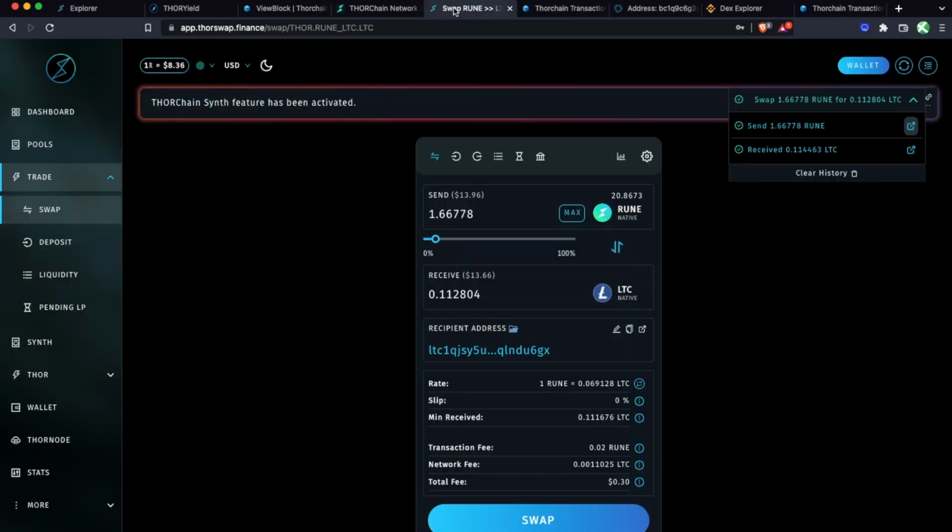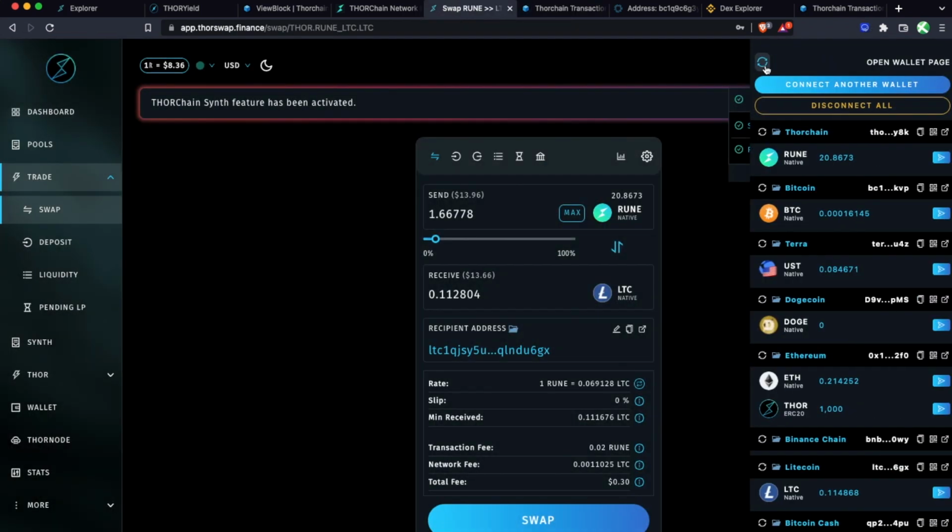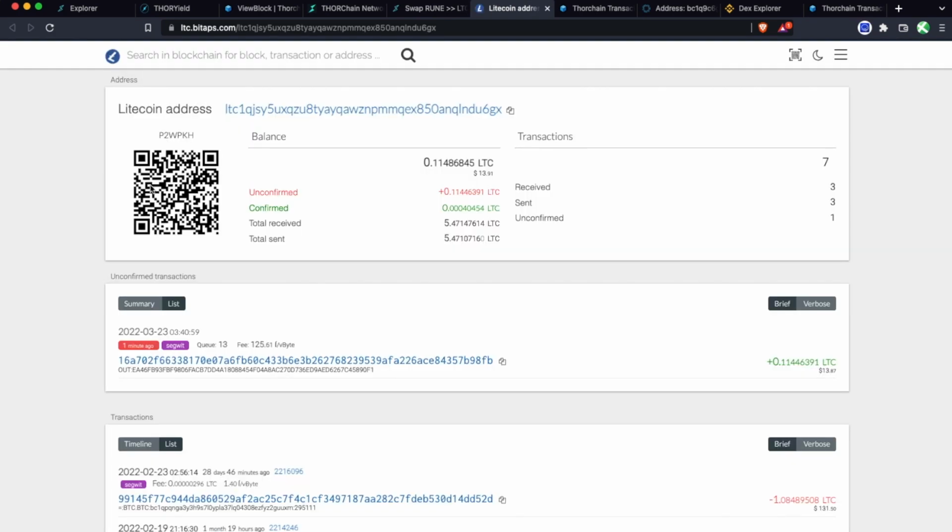So in this case, we're expecting our Litecoin back. Let's give a refresh. And we can see that Litecoin has arrived. We can check our Litecoin block explorer. And here we'll see it's still unconfirmed. Litecoin is relatively slow, not as slow as Bitcoin.